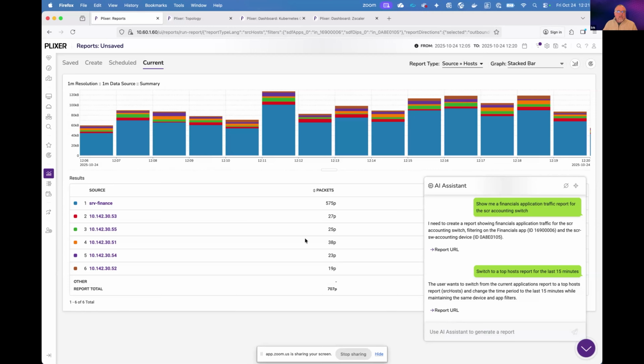So you can see now this went and pivoted and showed us we were looking at the top hosts. And if I go back up to the filter, it changed my report time. It changed my time frame. It changed my report type, and it maintained the filter that I had in here before.